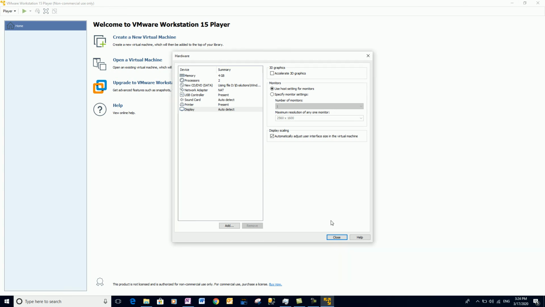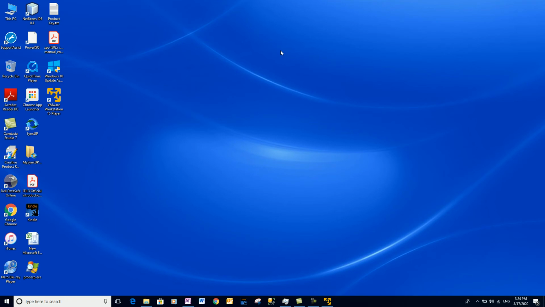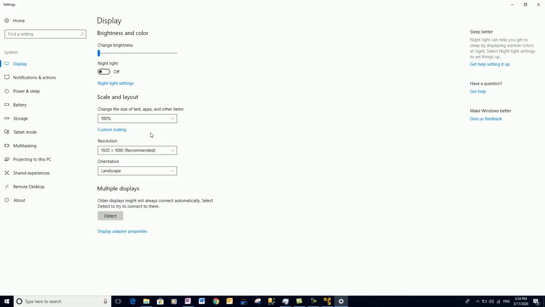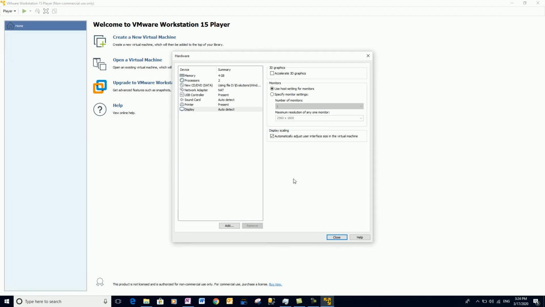So if I talk about my machine, I'm using 1920p resolution. If I go to my display settings, I'm using 1920 by 1080 resolution for this machine. So this is what will be used for the VMware virtual machine as well. But if we need to specify some other settings, we can specify them here.